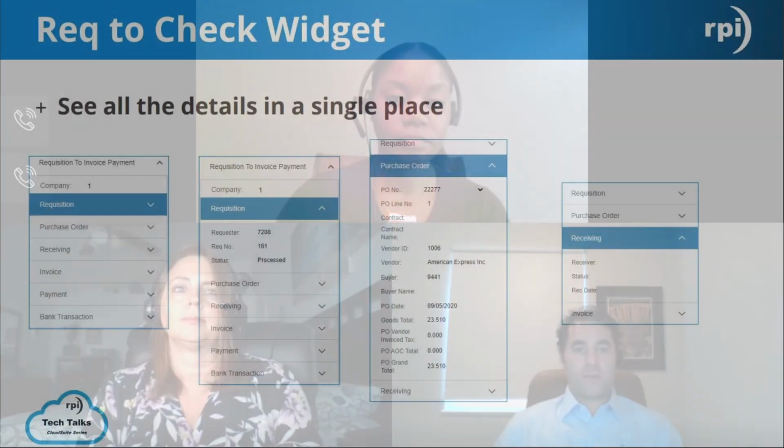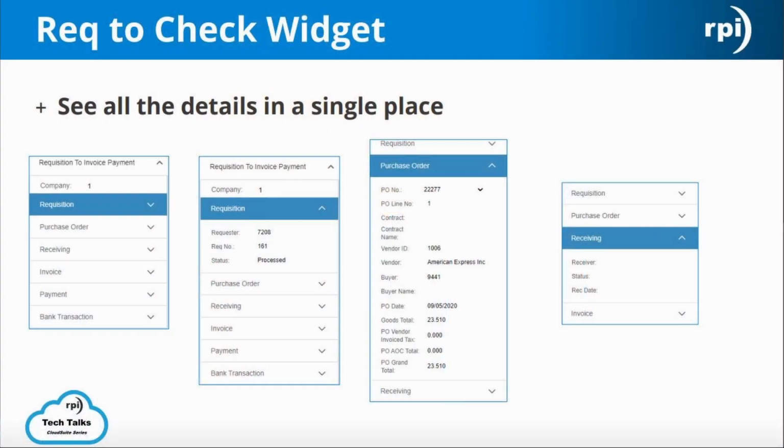The requisition to invoice payment, or the req to check widget, gets a little facelift in CloudSuite. Similar to previous versions, contextual applications can be expanded and collapsed by clicking the chevron in the top right corner of the screen. While on a list view with purchasing type transactions, all you really need to do is highlight a record, and the contextual app will populate with the details of that specific transaction, beginning with the requisition and ending with the payment details. And each section could be expanded and collapsed to see that specific detail.